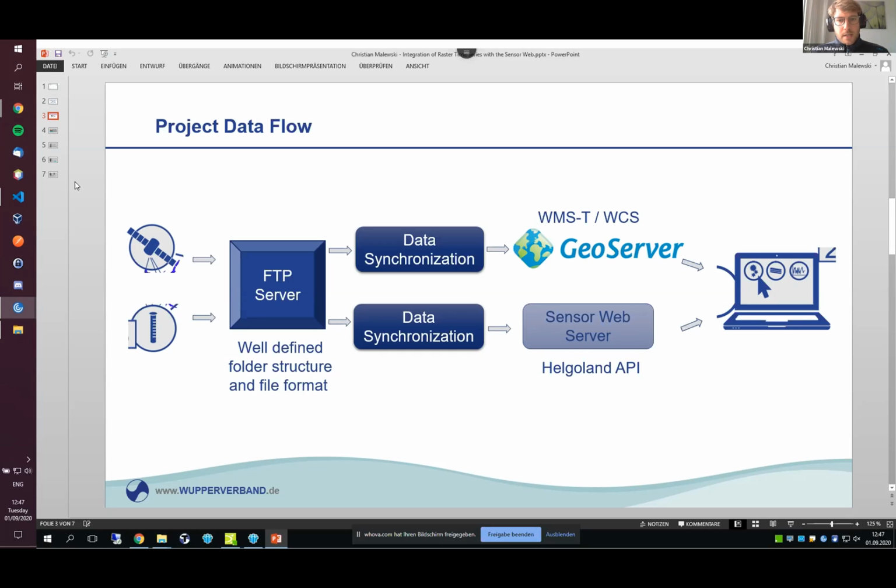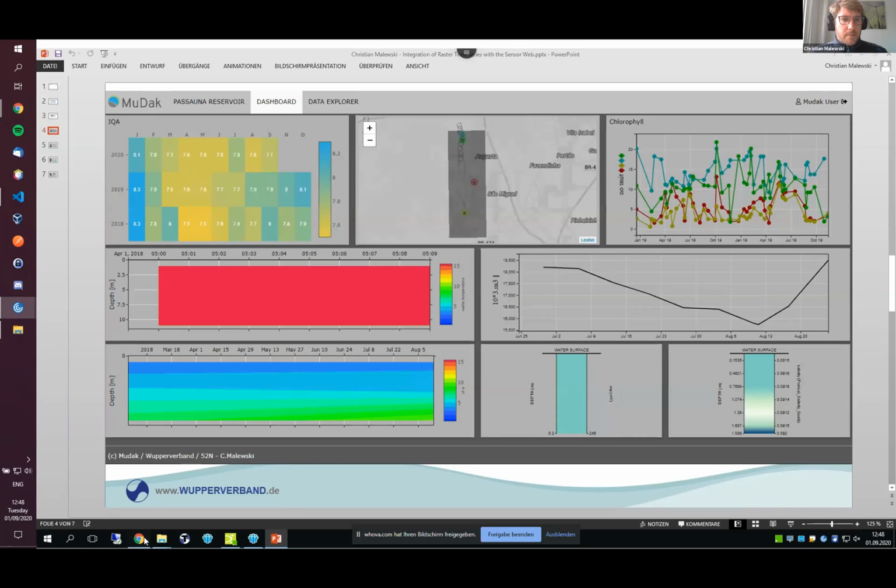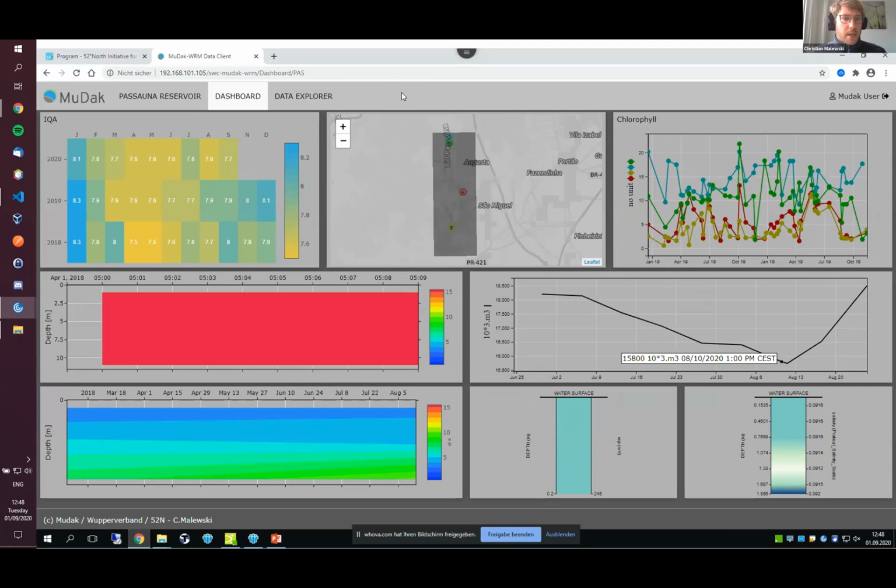What we do then is data synchronization of the remote sensing data with the WMST and WCS interface of the GeoServer. For the in-situ data, we do data synchronization with the sensor web server, especially with the Helgoland API, which is able to provide profile and trajectory measurements, and then visualize it in a client. So for the next thing, I want to go into the MUDAK client.